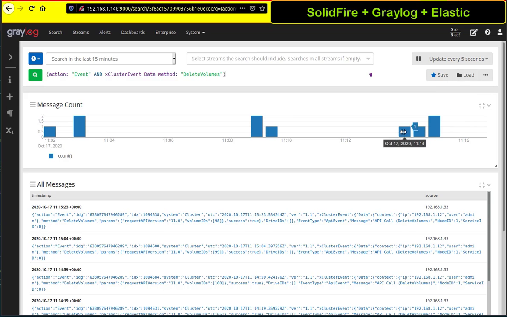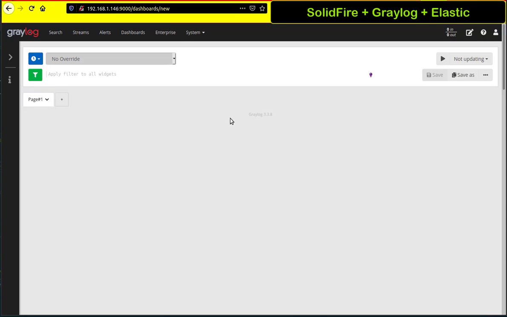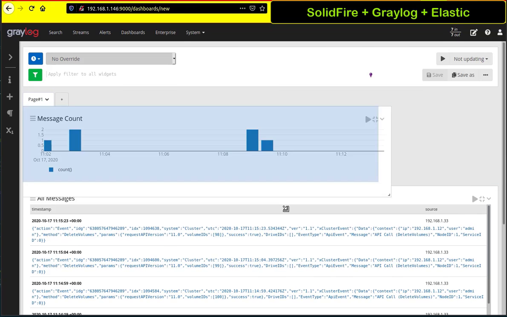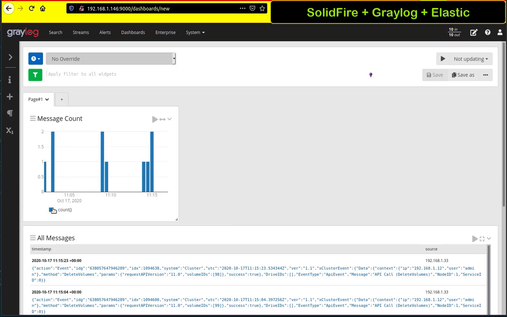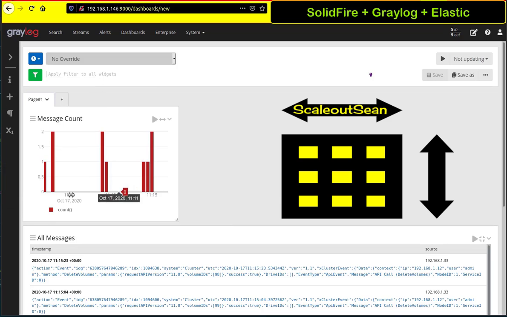With this report, I can also create dashboards so that I don't have to load reports all the time. And I can also customize them and load more than just one in one page. I can change colors and customize as I need it.